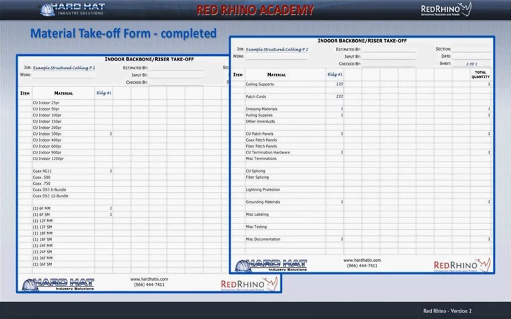Since we began by assuming that you know how to do a material takeoff, we move to a look at what the indoor backbone material takeoff would look like once it's filled in. This is a view of the indoor backbone material takeoff form. The form on the left is page 1 and the form on the right is page 2. Red Rhino has assemblies listed in the same order as they're listed on the indoor backbone material takeoff form.